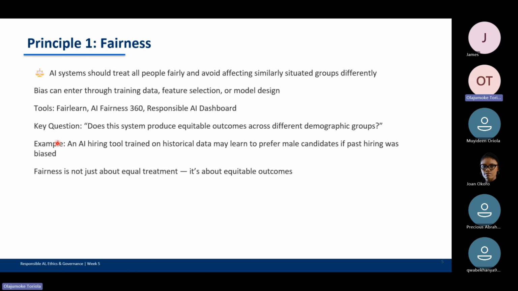So like I said, an example is an AI hiring tool trained on historical data may learn to prefer a male candidate if past hiring was biased. So I'm just giving an example of that.